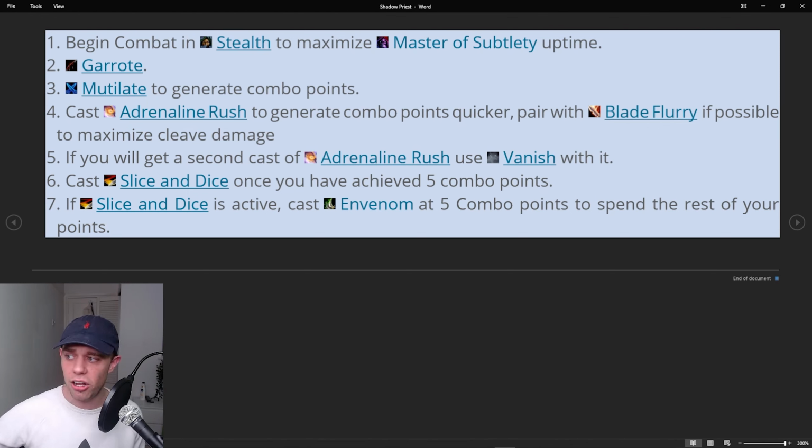That is going to refresh our Slice and Dice on our target. And of course, as our finisher, it will be Envenom. If you're wondering what to do for AoE, you can pretty much do the same thing, making use of your Blade Flurry to get cleave in there, and then using your Shuriken Toss as your main AoE ability.